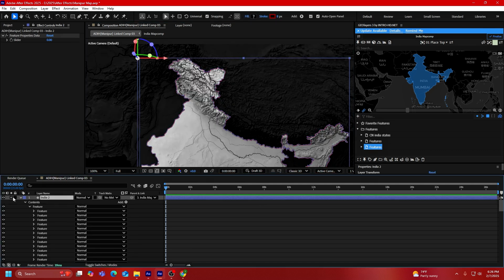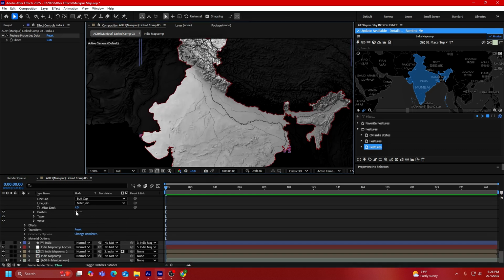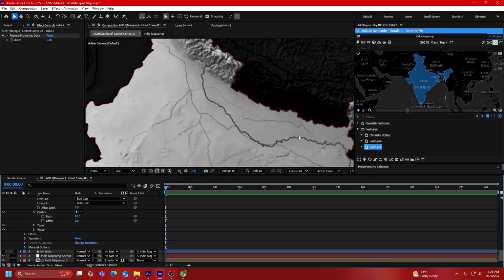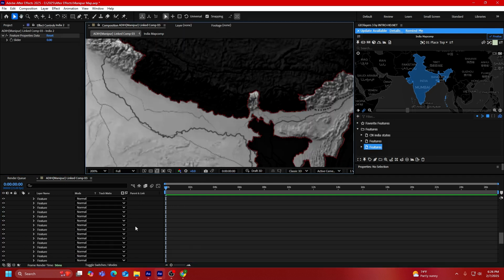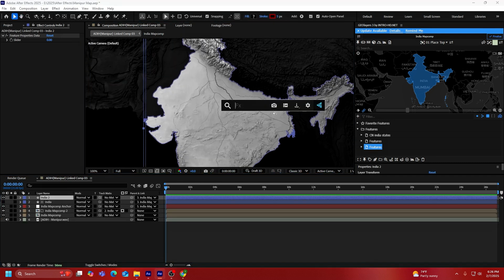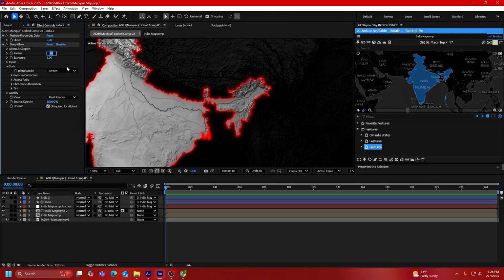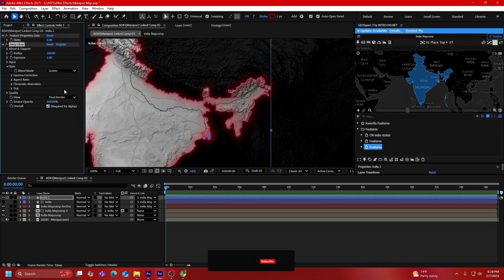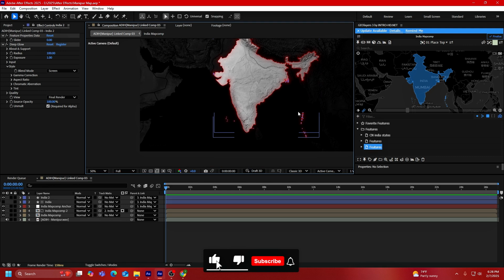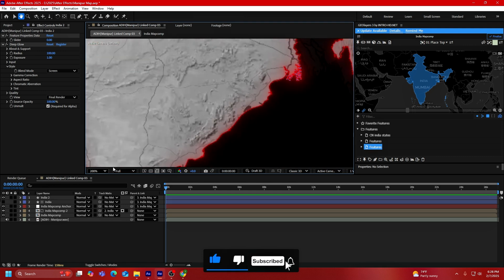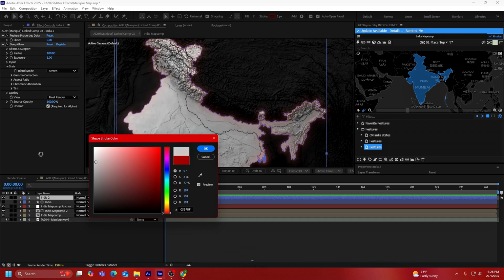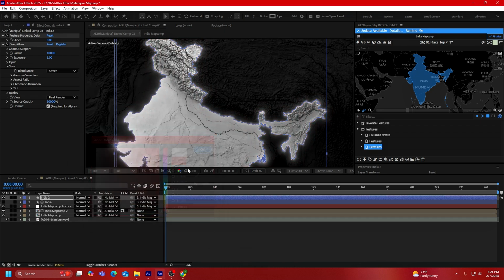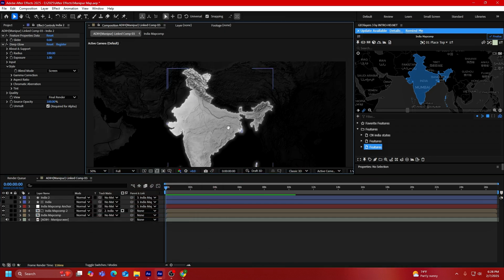Now we have to create dotted lines, enable dashes, and as you can see, dash lines are looking better. Now add effect deep glow and decrease the radius to 100. I don't think red is looking that appealing in this map, so let's change the stroke color to white. Now it is looking a lot better.